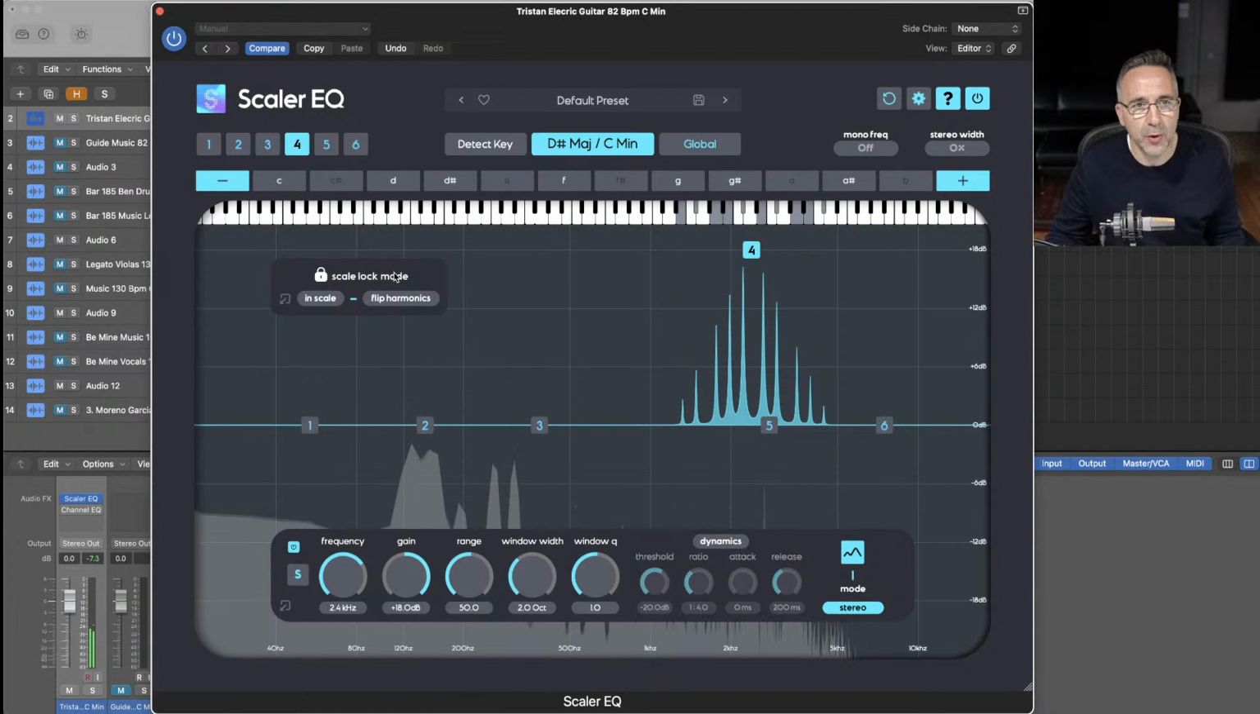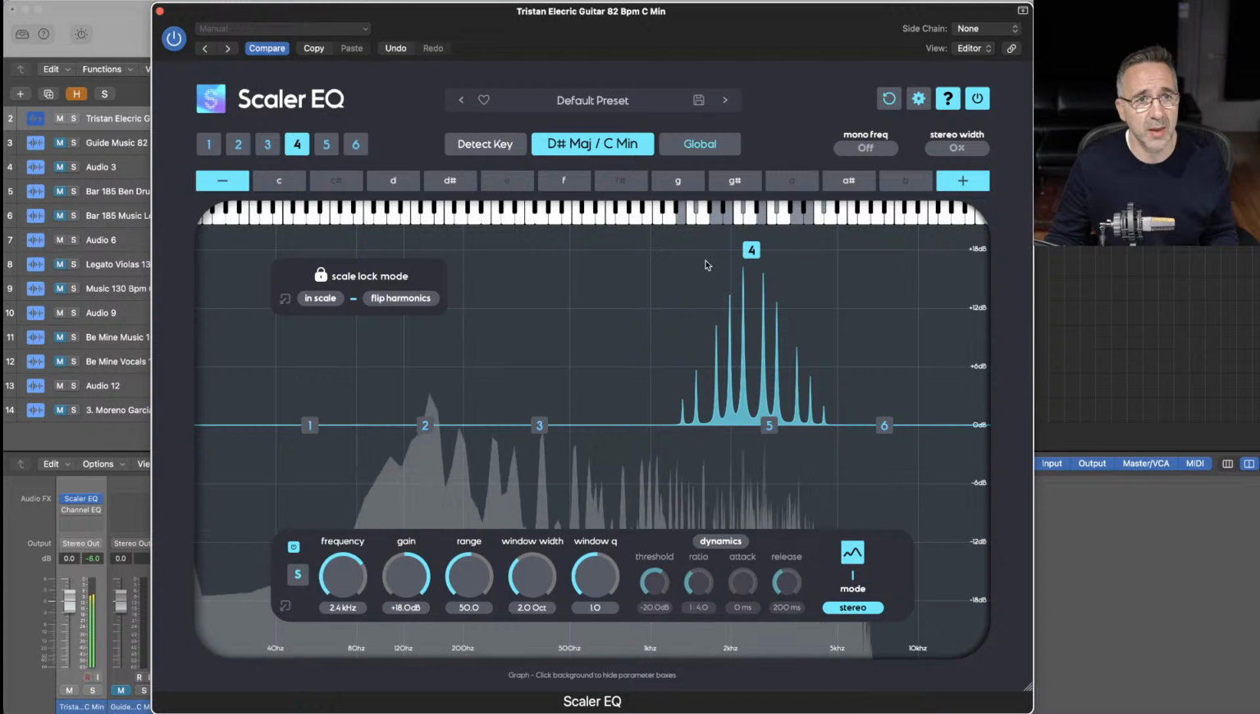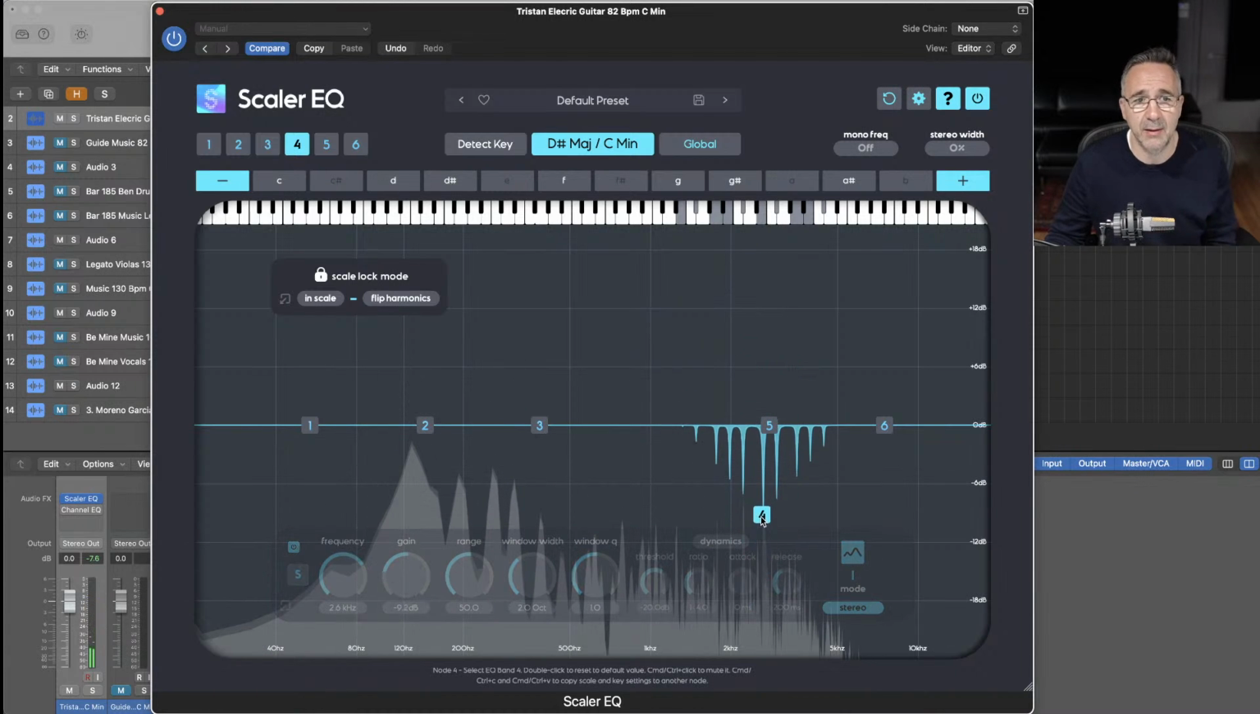Just to point out, what we're normally doing with EQ is finding a frequency that's ringy, but the loudest frequencies are the ones that are in scale, and we don't want to take them out. So that's the stuff I want to take out. Perfect. So I just go bang, get rid of it.